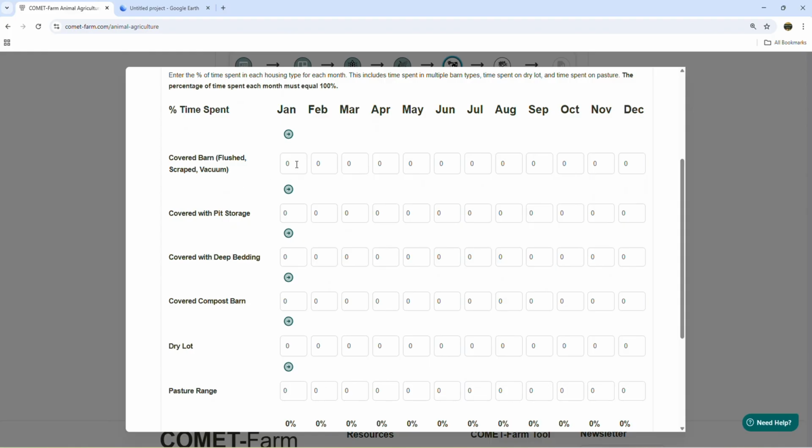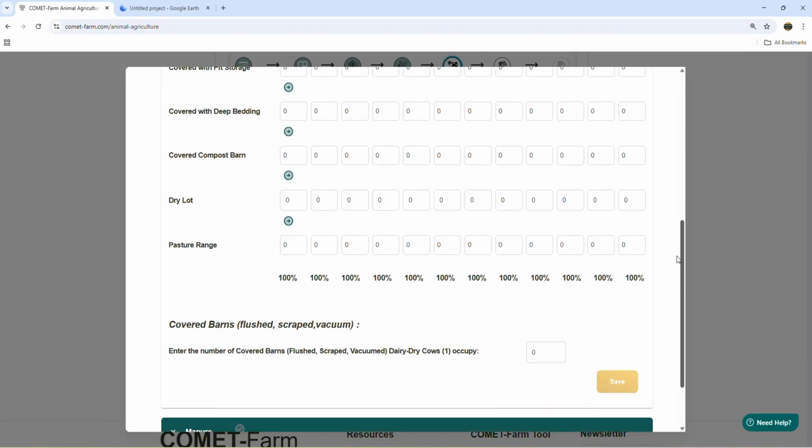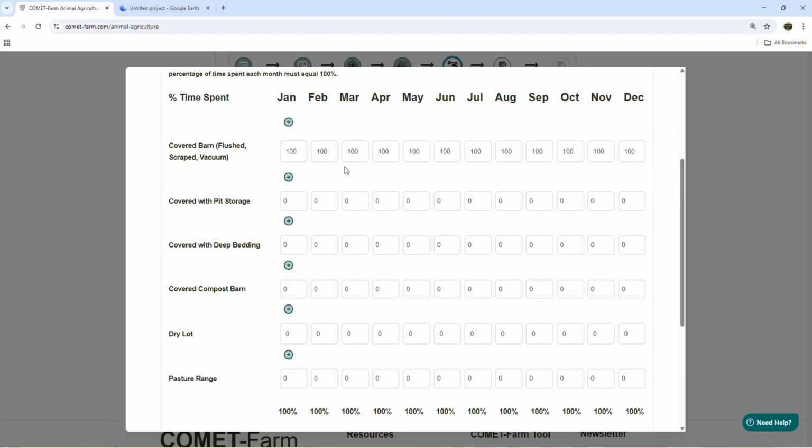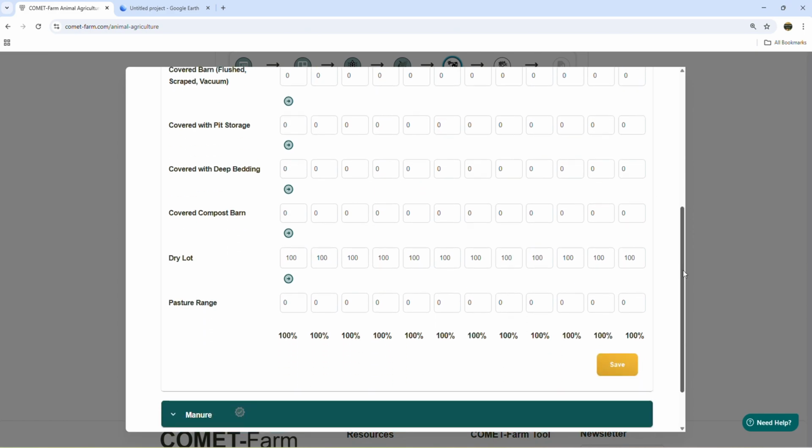So for example, if I selected that my cattle spend 100% of their time in a covered barn that's scraped or vacuumed, once you make that selection and you scroll down, you'll see that there are some follow-up questions based on that selection. In our case, we are going to have our cattle spending 100% of their time in dry lot. So I'm going to make that selection, and then we'll move on to our manure.